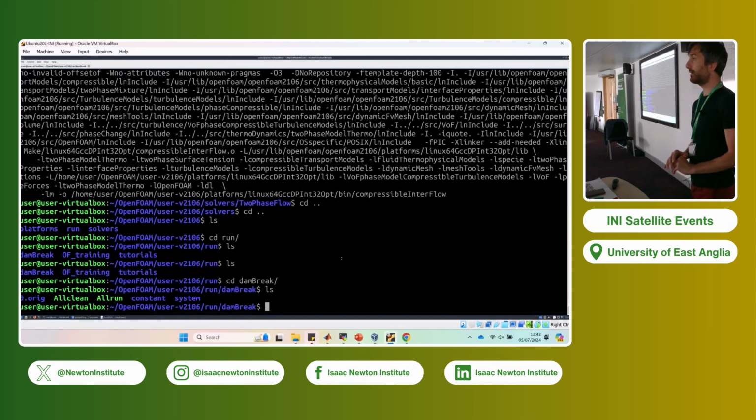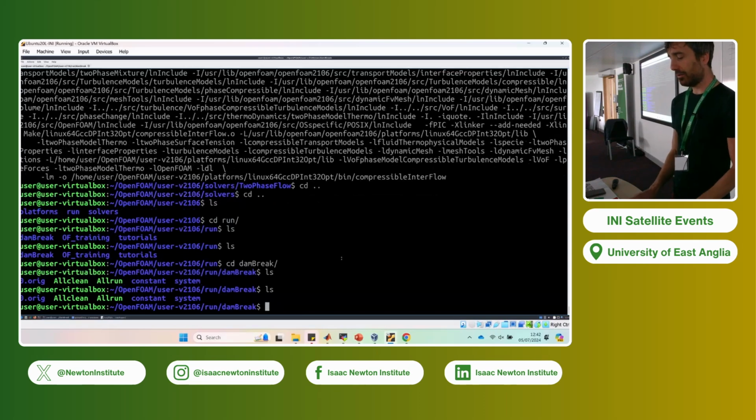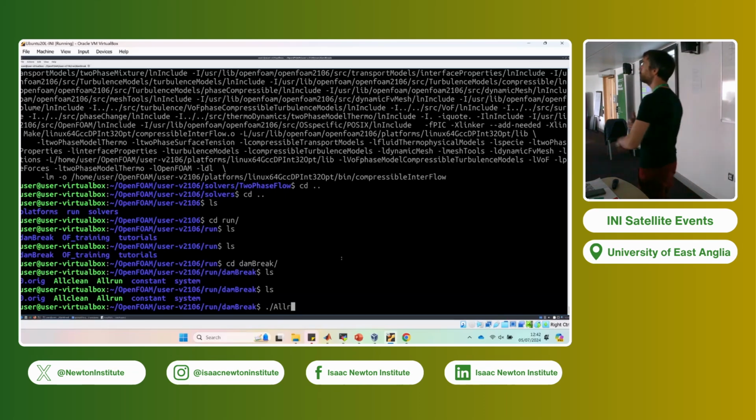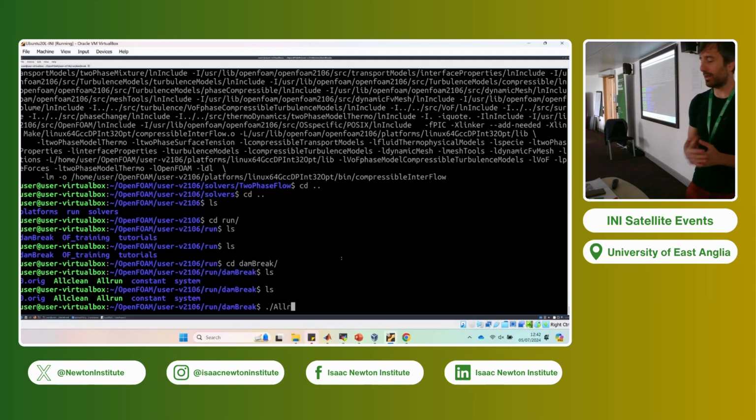So I'm within dump break. Remember always to type OF2106 every time you open a new shell, otherwise Ubuntu will not recognize the command. And there are a couple of ways to run the simulation. The one you would do when you're an expert is ./Allrun, which will do the mesh, run the simulation, do everything for you. You just have to visualize the results. But today, for the tutorial, I will go through the various steps one by one.